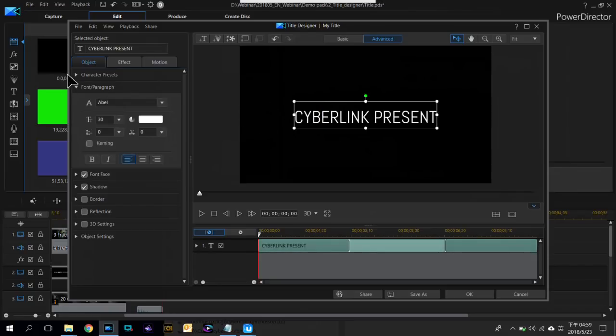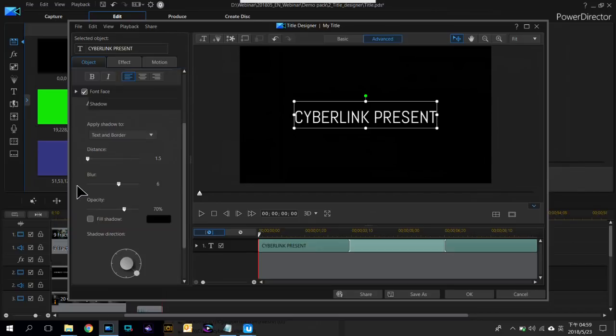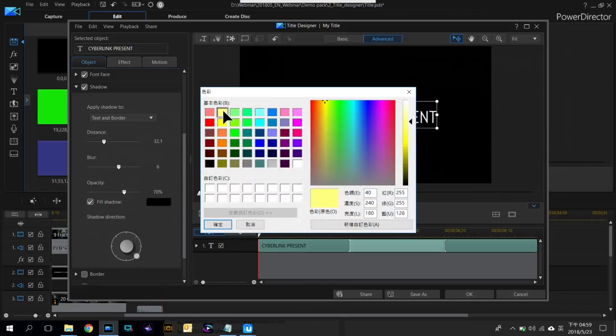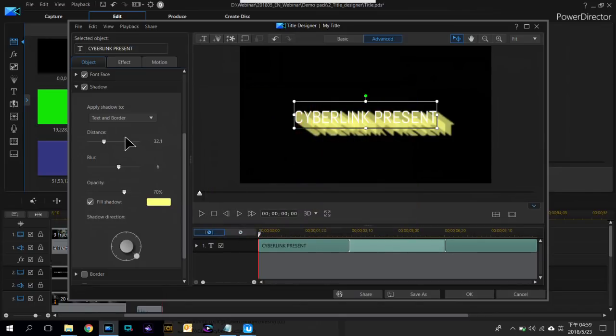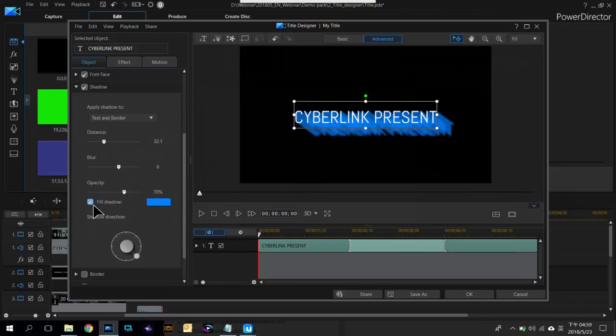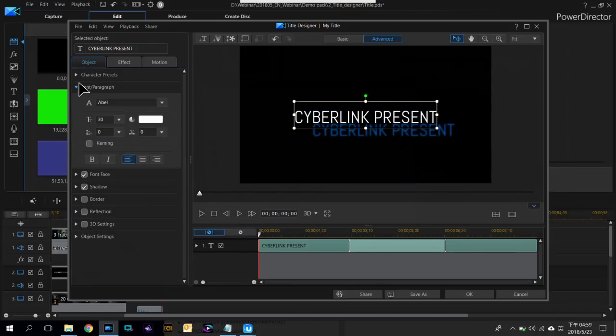And also inside the title designer, you can show the shadow. And when you turn on the shadow, you can set the distance, and also you can create a field shadow and the distance, and I can change the color from here. So that creates a different kind of field shadow for your text. Okay, so I just deselect this first, and also you can create a reflection of your text.